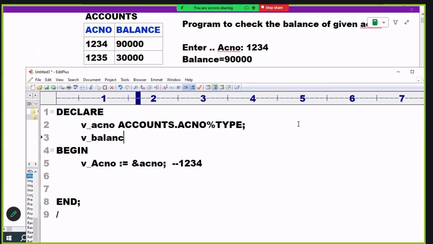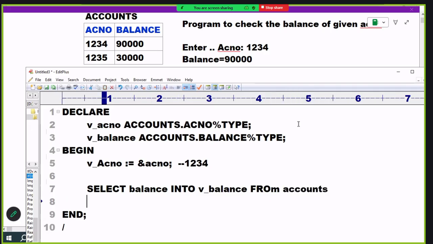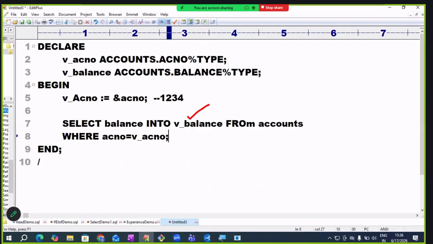Declare the v_balance variable: accounts.balance%type. Select the balance and copy it into that variable. Write the select command. What do we want to select? Balance. Copy into which variable? v_balance. From which table are we retrieving? Accounts, where account number equals the given account number. So we got the balance in the v_balance variable.